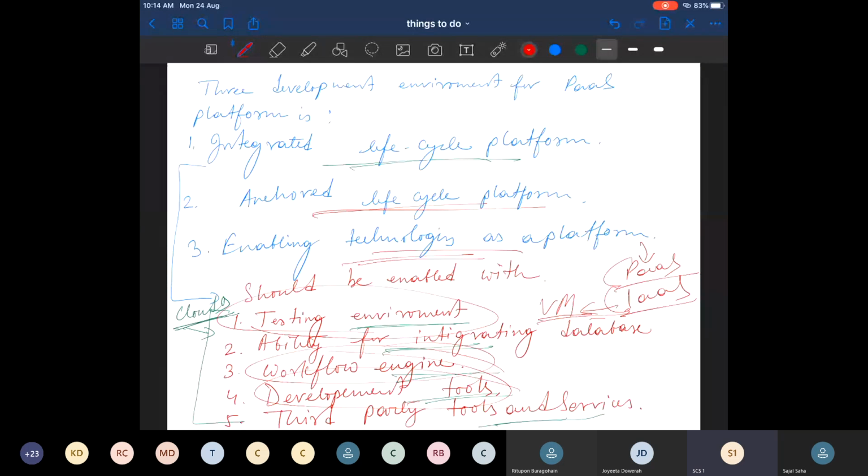Suppose you come to the conclusion that you will go for the integrated lifecycle platform, which will consist of the testing environment, database integration, workflow engine, development tools, and third-party applications. Okay, it's fine. Now, where should it be enabled? If you take it from the AWS platform itself, they will give you two options. Either I will give you the entire environment and it will be created on your local machine, or you create one virtual machine and on top of the virtual machine you install all those things.